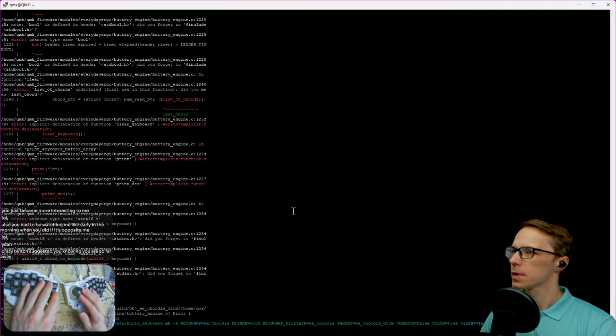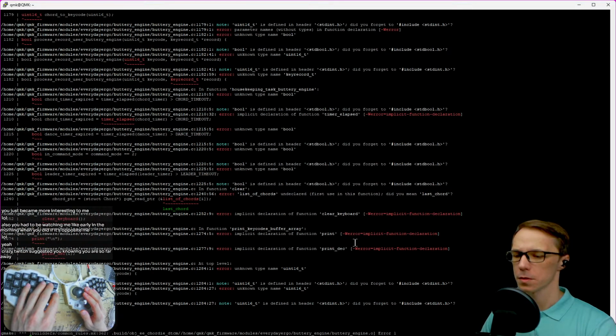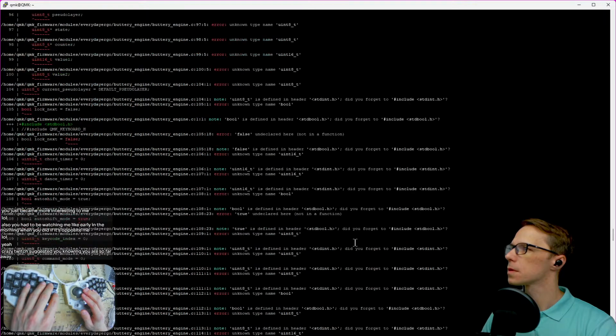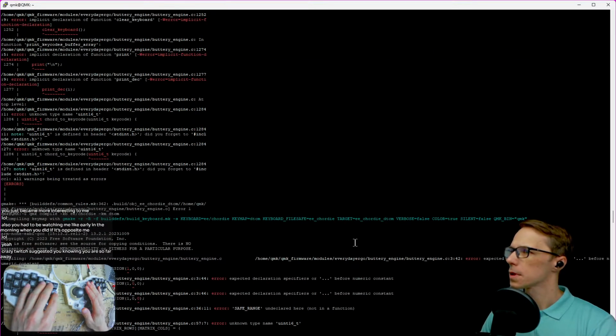Okay, I think I'm gonna do it again just to have a clearer view of all the stuff that went wrong. Okay, what has happened here? Okay, battery engine, expected declaration before numeric constant. Okay, this one. It doesn't like this one. And what seems to be the problem? I have it over here as well.